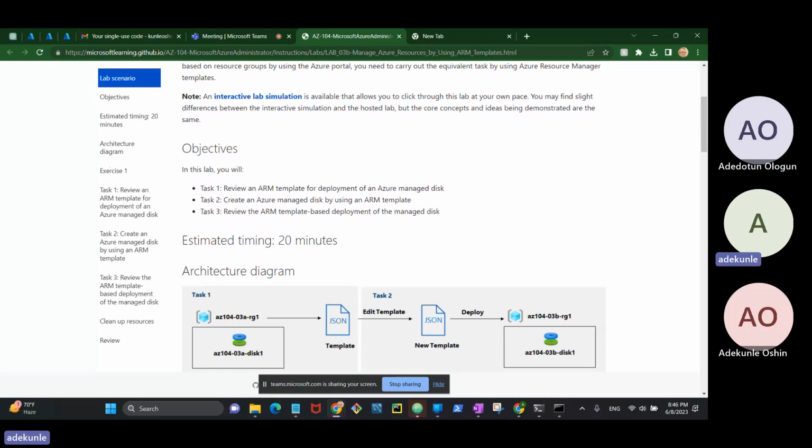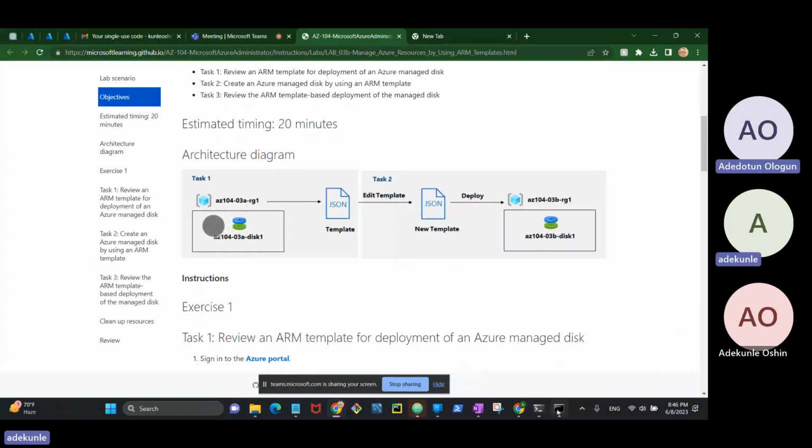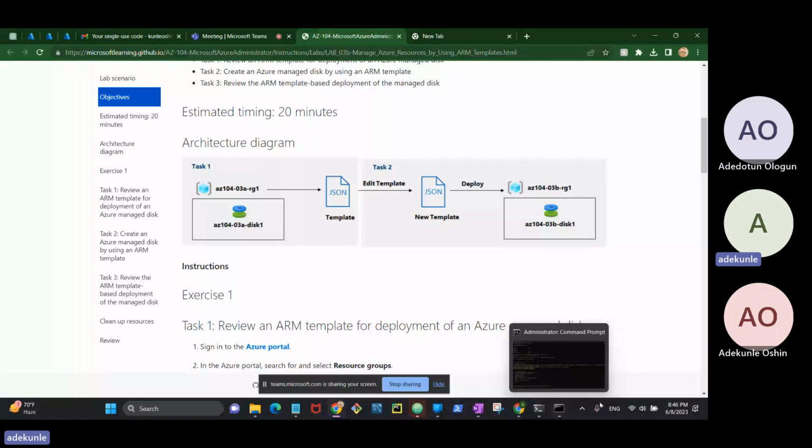Review the ARM template based deployment of the managed disk. So estimated time is 20 minutes. Activation diagram.